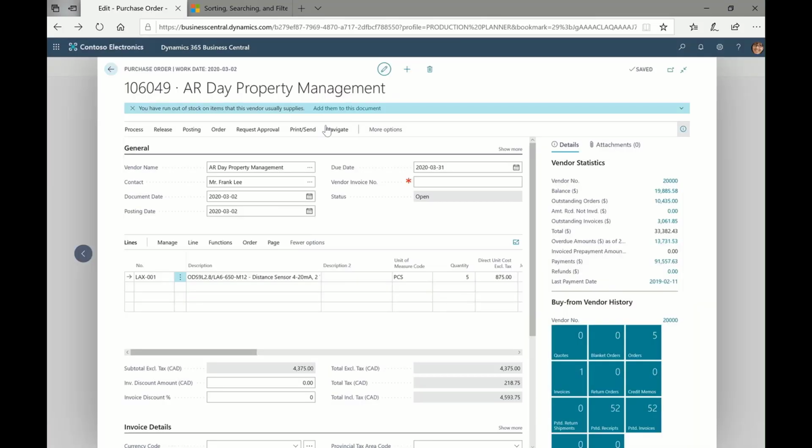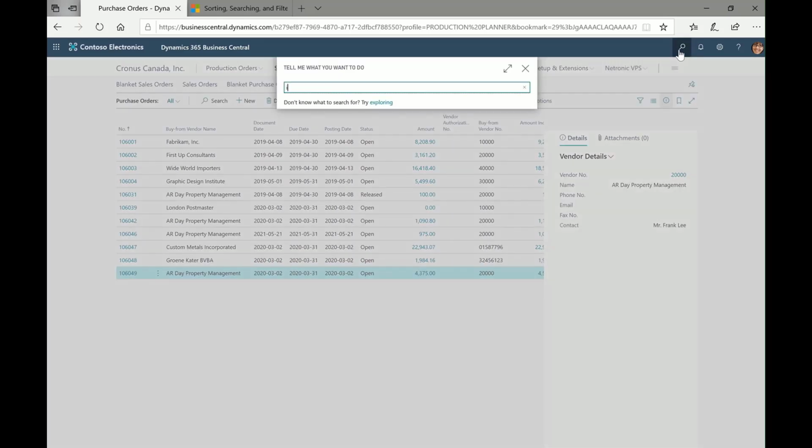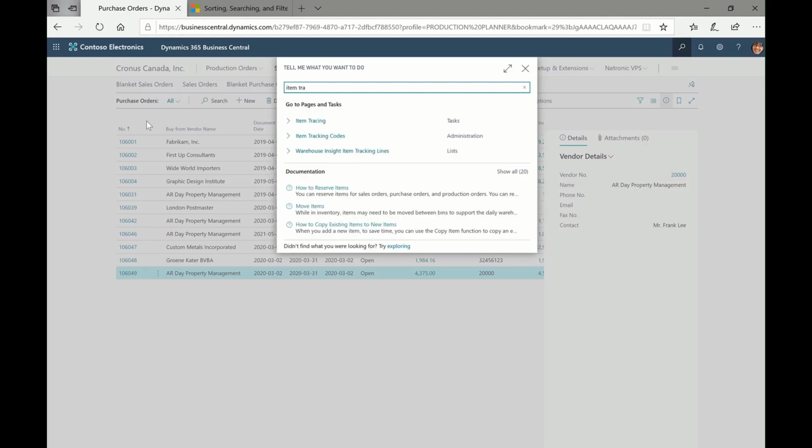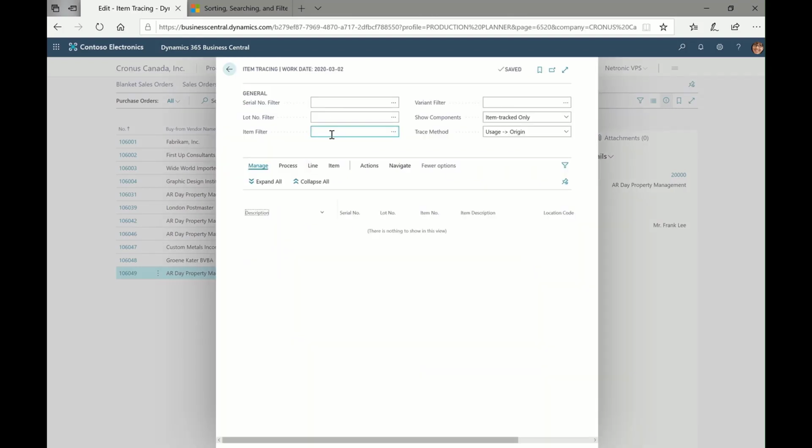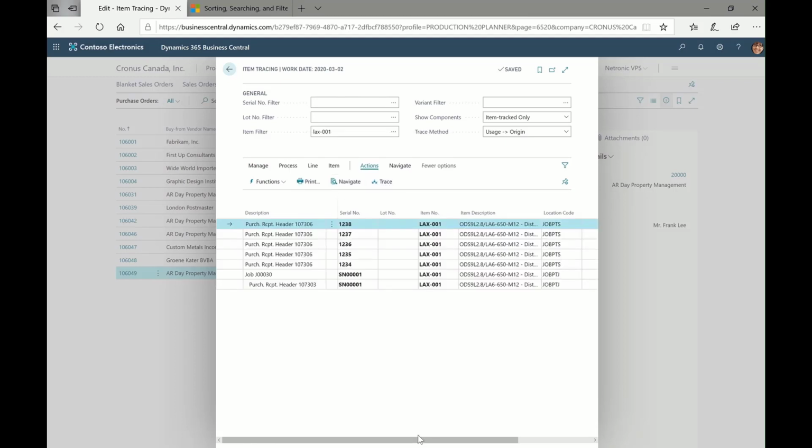Now, the system also gives us tools to track the history of where a particular serial number or lot number was used. I'm going to go ahead and search for item tracing. And we see here item tracing. If I go into that screen, I can filter based on an item I'm interested in, which was our 0001. I can then ask it to trace, and it's going to give me all of the transactions that relate to that particular item. In this case, we received this serial number of that item on this particular purchase receipt, and we later consumed it to a job. And if we had shipped that job to a customer, we would see which customer it ended up with.